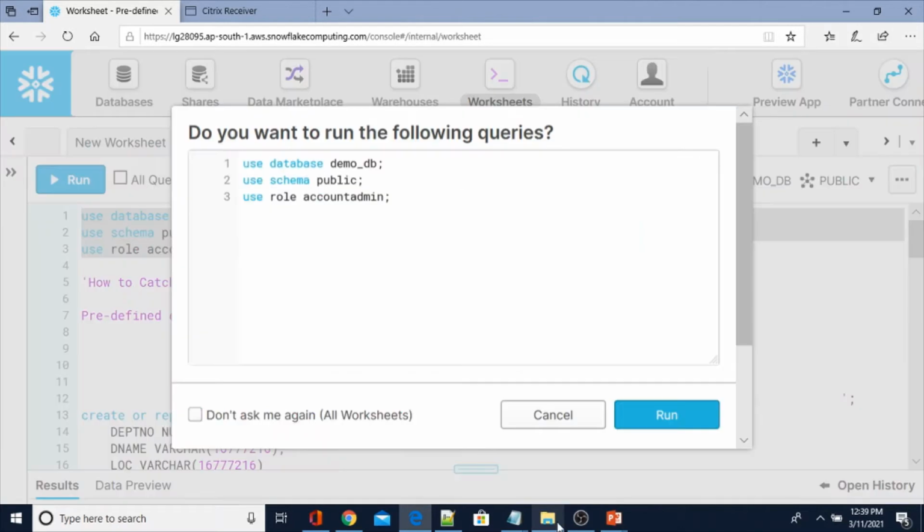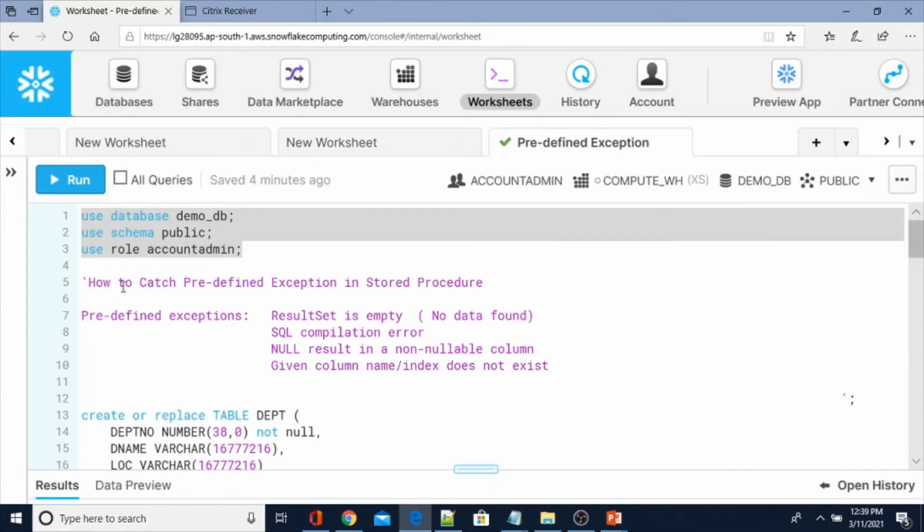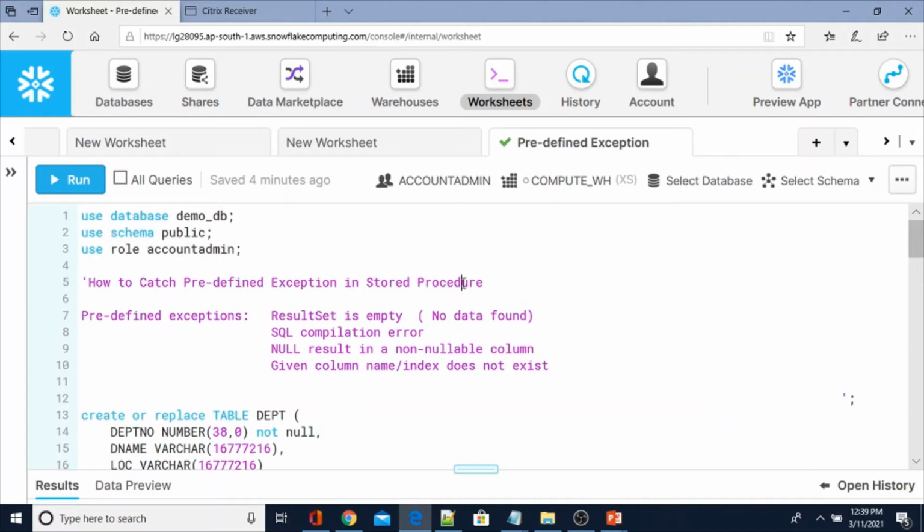Here I am going to set the context. Once that is done, how to catch a predefined exception in a stored procedure. So predefined exceptions: result set is empty, that means no data found in Oracle. SQL compilation error: if you write any query with syntactical errors, then we are going to catch that predefined exception. Null result in a non-nullable column: that means if you are trying to insert data with null values for the not null columns.